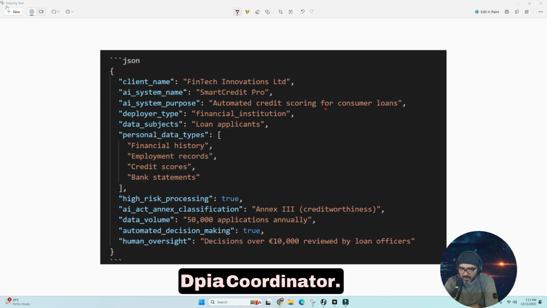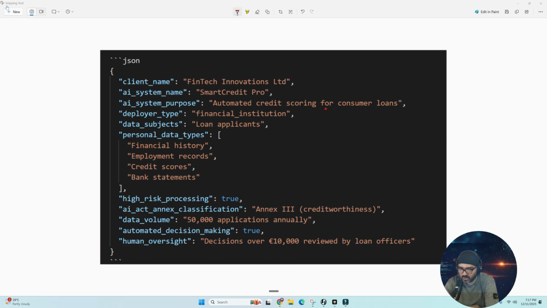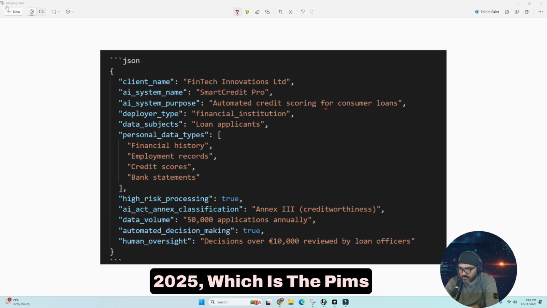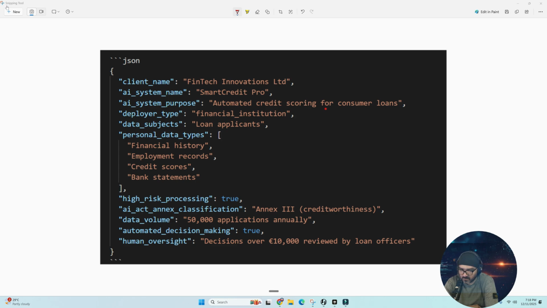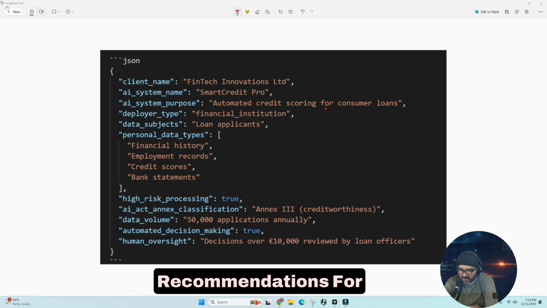It's going to be quite a short one today, just showing you another tool that I've created, which is known as the DPIA Coordinator. And this is a simple but specialized tool that knows GDPR Article 35 requirements, EU AI Act Article 27, and ISO 27701 2025, which is the PIMS management system, and basically analyzes your AI system details, determines if the DPIA or Fundamental Rights Impact Assessment or PIMS are required based on the information that you feed into it, and then it will provide some specific recommendations for improvement.